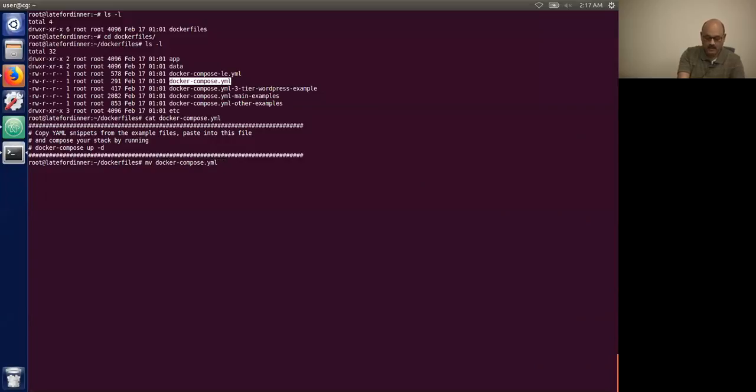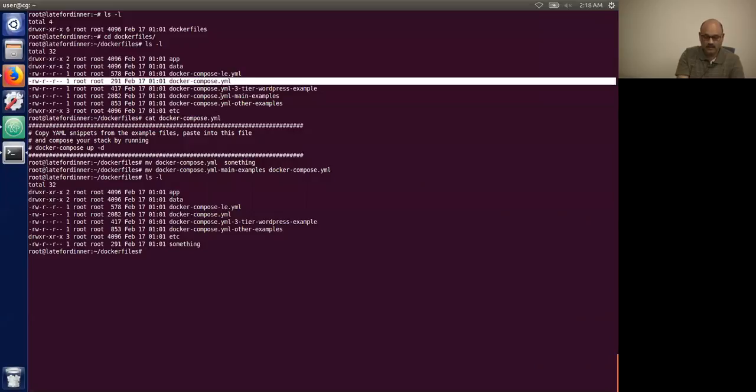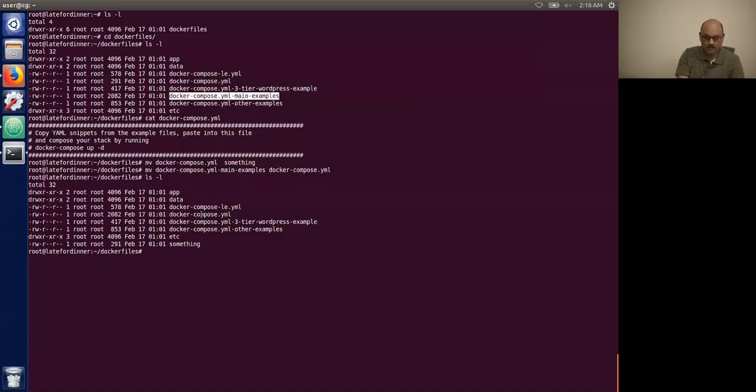as something, and then rename the Docker Compose main examples file as docker-compose.yaml. Now I have the correct file with the correct name. This is now called something, which was the docker-compose-yaml, and the main examples now is called docker-compose-yaml. Now we will verify that.